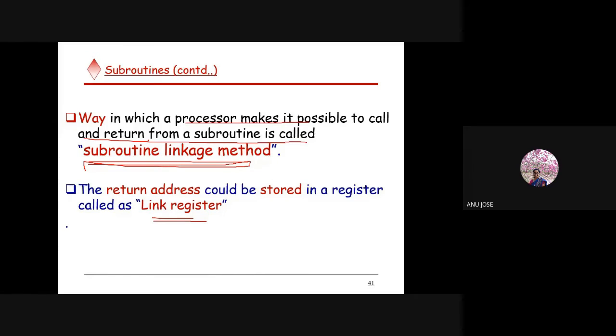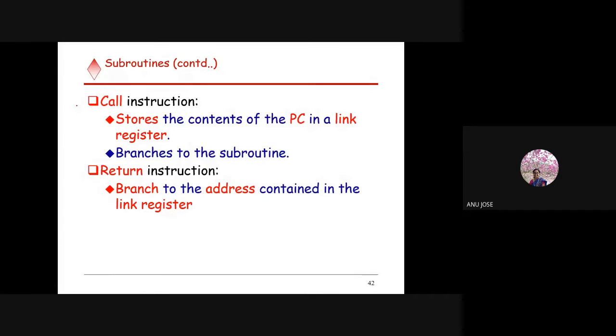So link register, what is the use of a link register in the subroutine linkage process? If it is there in the question paper, you should mention what a call instruction is, what a return instruction is, and what happens in the call and return instructions. The call stores the content of the program counter in the link register and branches to the subroutine. There the program counter will be loaded with the address of the subroutine. In the return, it branches to the address contained in the link register.